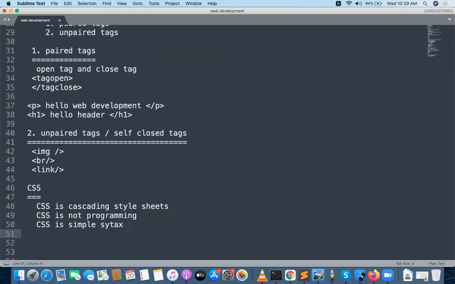CSS is simple syntax. We need to remember some set of properties and attributes, nothing but values and properties. I will tell you the list of attributes in part of the CSS here.